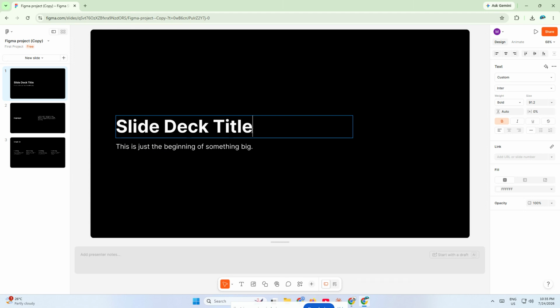Once you're inside the text, you can click and drag to highlight specific words or even an entire line, depending on what you want to change. If you need to select everything inside the text box, just use Ctrl+A on Windows or Command+A on Mac. That will highlight all the text at once, making it easy to replace, copy, or restyle the full block.